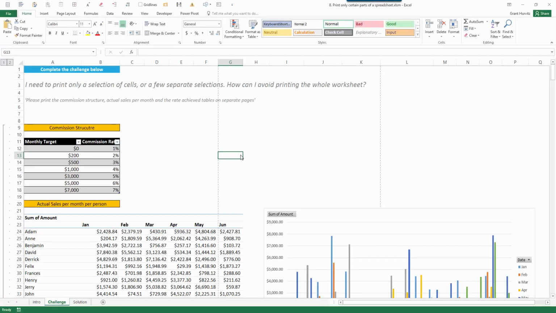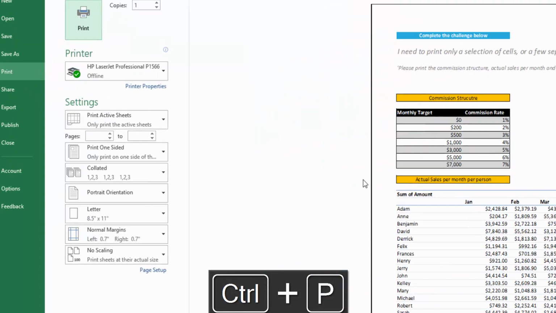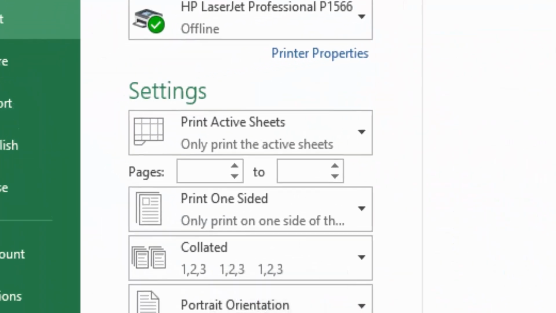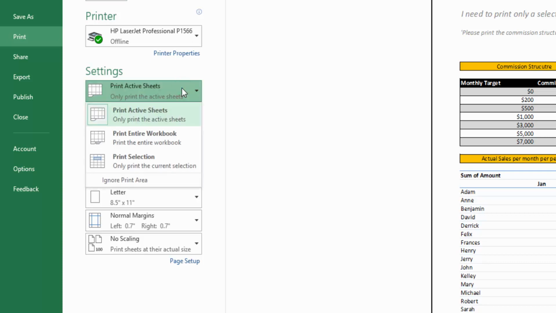In this video, we're going to learn how to be very selective about what we are actually printing. By default, when you press Ctrl P, Excel will print only the active sheet, but it will print the entire sheet. We can change this and, for example, choose we only want certain pages, or we want to print the entire workbook or only a selection of information.